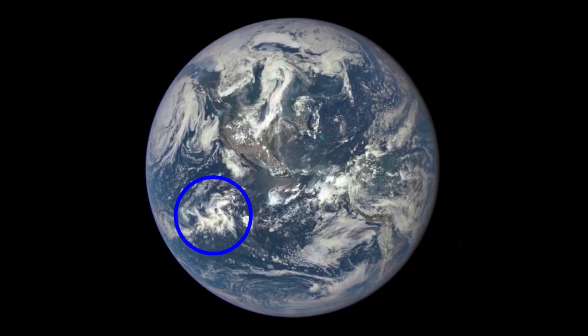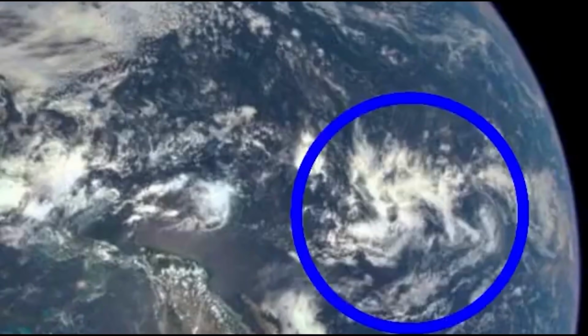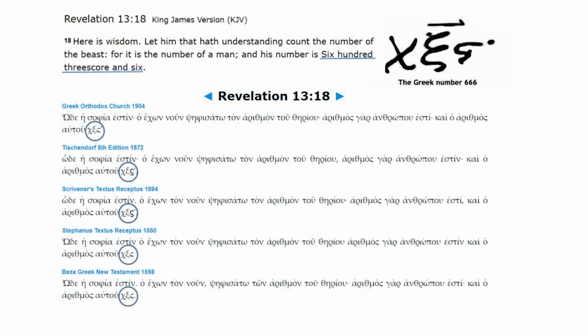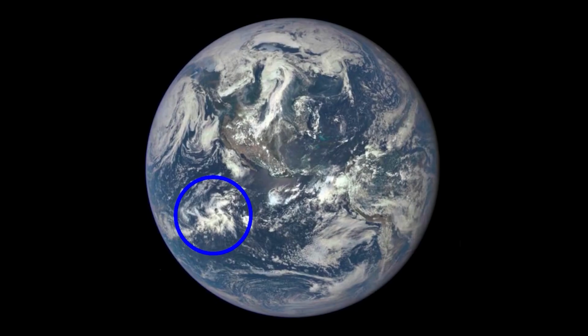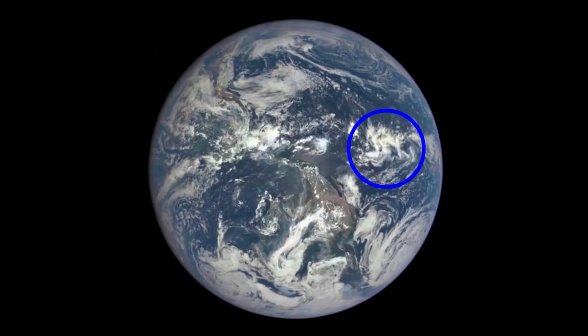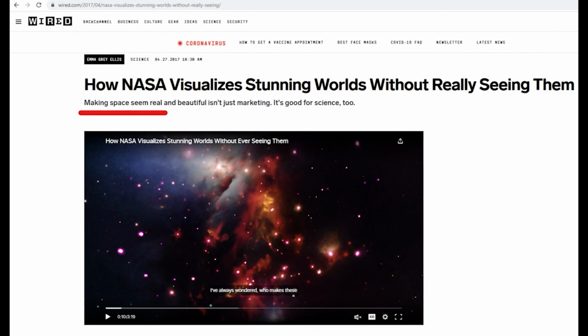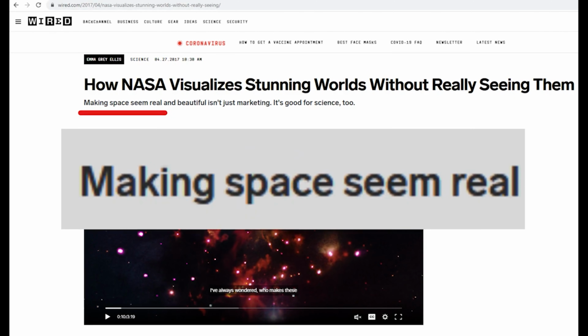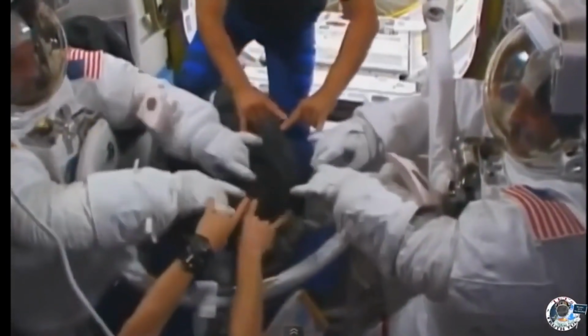But let's take this first supposed photograph in 43 years, rotate it, and zoom in. The word "sex" is spelled in the clouds. What's even more strange is the fact that it closely resembles a Greek 666, you know, the mark of the beast from Revelation. Again, this isn't cherry-picking one of thousands of images. This is the first supposed photograph of the Earth from space in 43 years, and it just so happens to have either a "sex" or a Greek 666 spelled in the clouds. Regardless, NASA's admitted standard of fakery to make space seem real is enough for any sensible person to reasonably doubt anything produced by NASA and its subsidiaries.